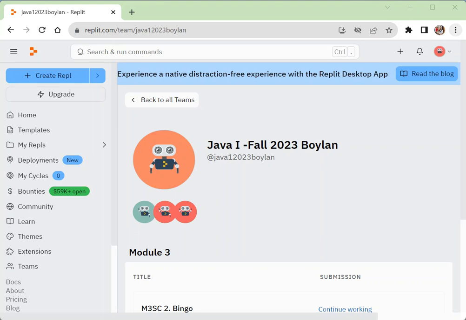Okay, starting in Module 3, Section C, we're going to start using Replit. I'm sorry, I know we just got comfortable using BlueJ, but there are still students who are having Chromebook issues, network drive issues and whatnot, and a lot of schools are going away from Windows machines.